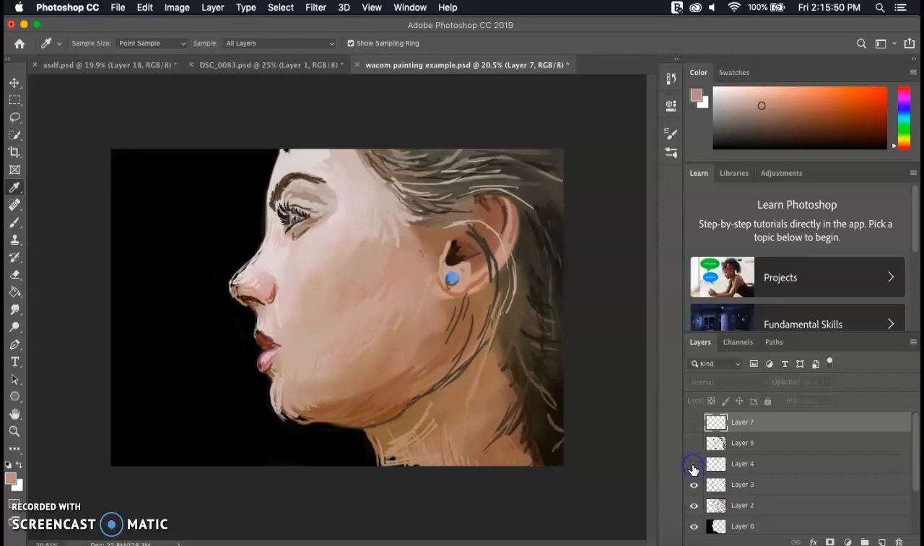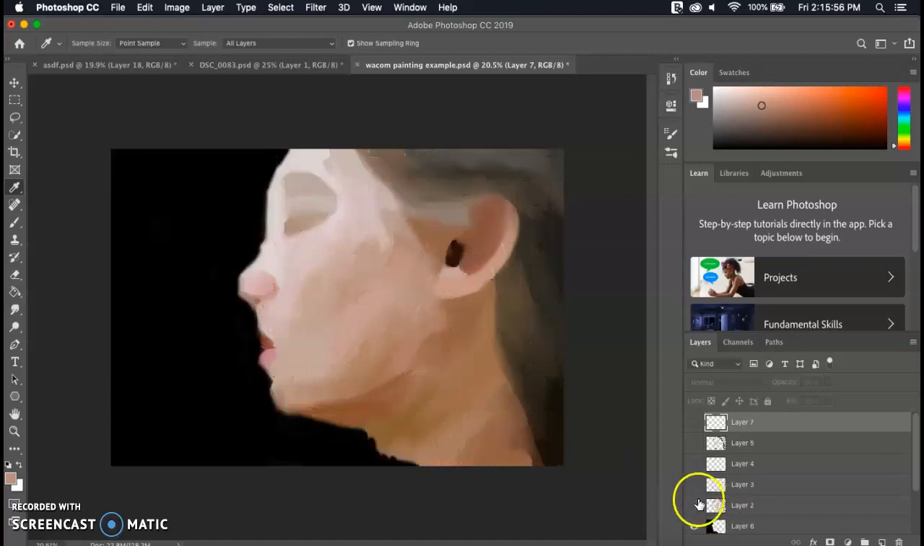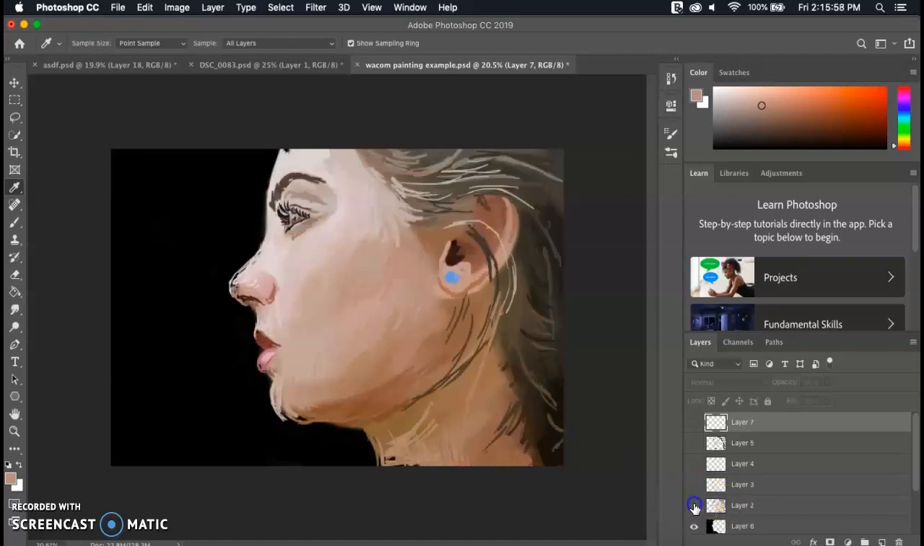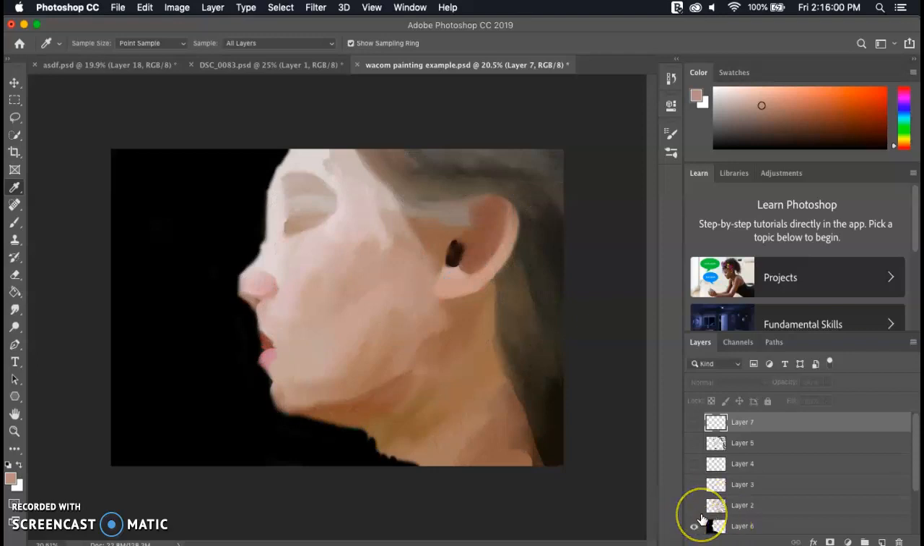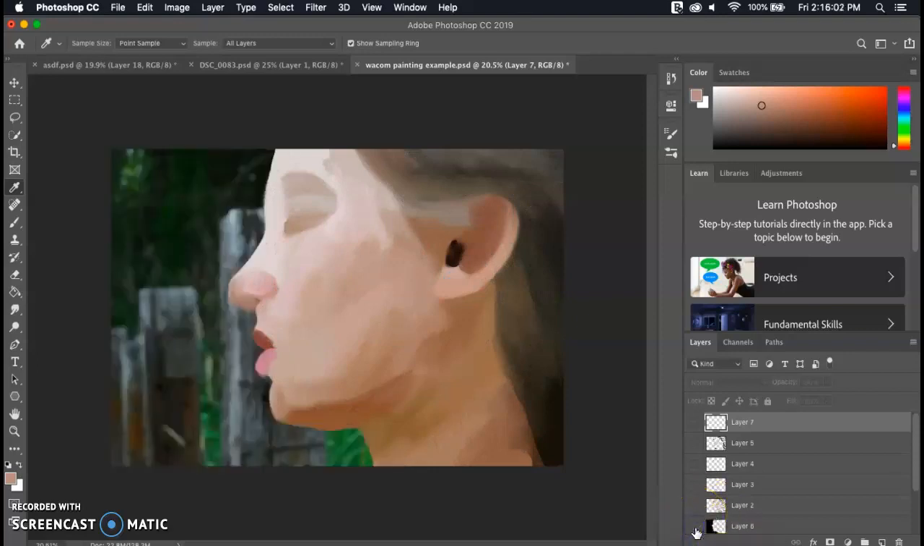And then this one has a little bit more detail. This one I'm adding back in some of the browns in the hair, and then this layer has the most detail on it. So when I take that away, this is what the first step is going to look like, and I can get rid of that black background as well.